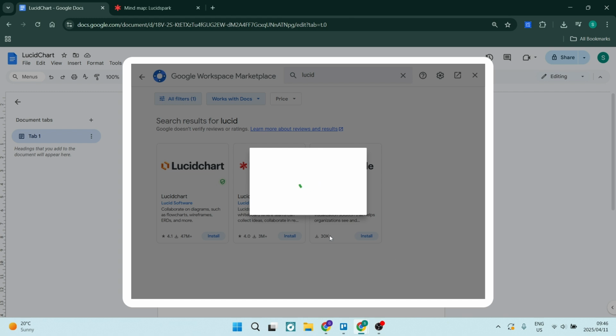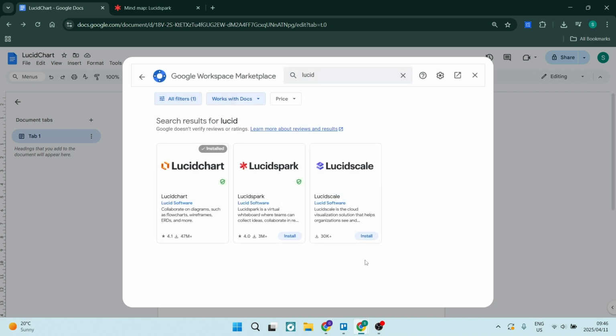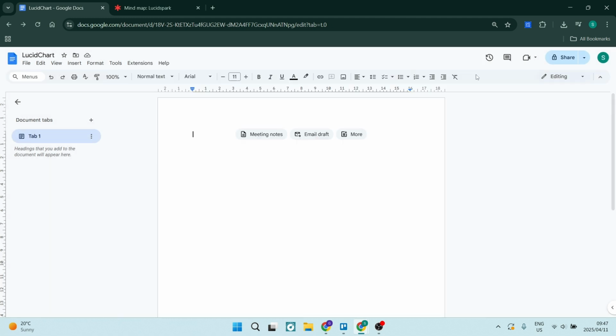Over here, it will just give you another pop-up window. So do just give it a second. You can see now that it has been installed. Let's go ahead and click on done. And optionally, you can install these two extensions as well. Let's close this. I'm going to just refresh this page.